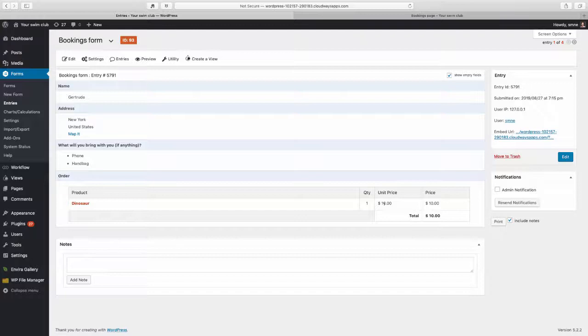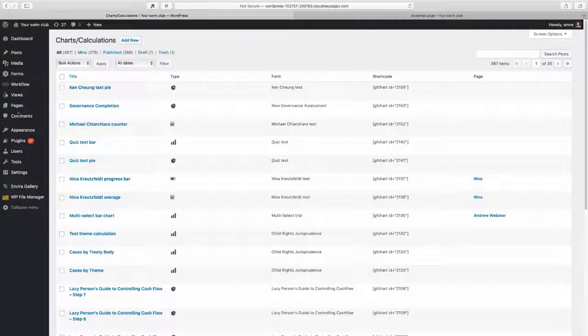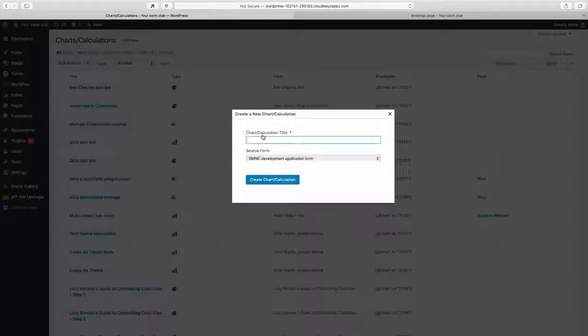Okay, so to produce a report, I'm assuming you've already got GFChart installed. And once that's happened, under the Forms menu, there is a new Charts and Calculations menu item here. If you press on there, it opens up the GFChart screen that's got all of the existing chart objects in there, but we're going to add a new one.